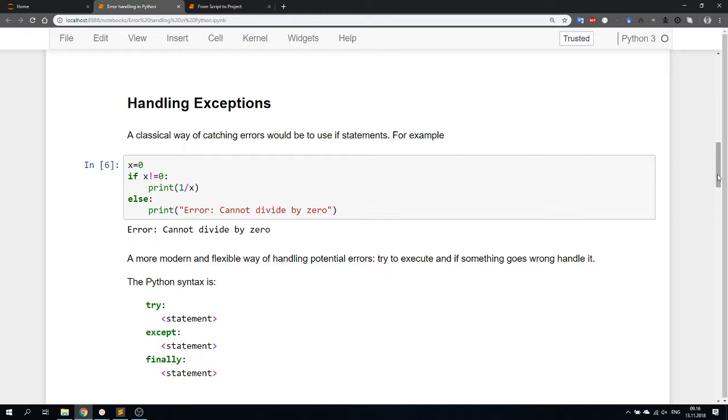So if you have a potentially problematic statement, and you want to handle the exception that might occur, you use this syntax here. You have a try statement, and in the try block, you put all the statements that are potentially dangerous, right? So essentially, you're trying out to execute that code. So here you might want to divide by 0, or you want to divide numbers, or maybe you want to open files, and so on and so forth.